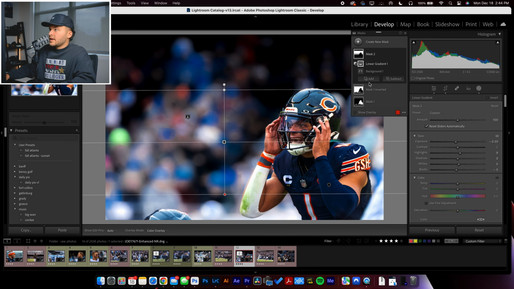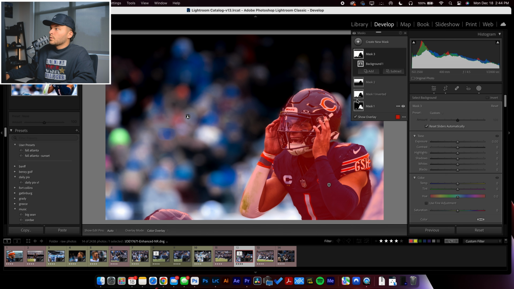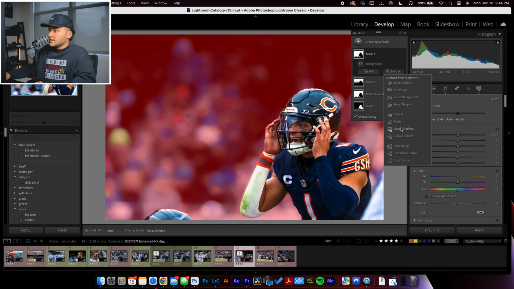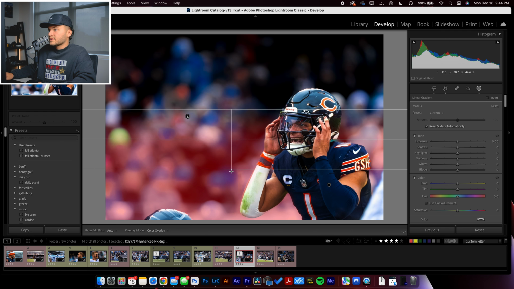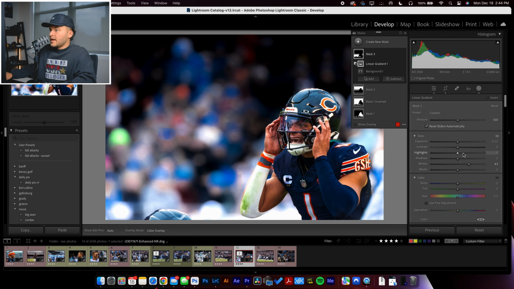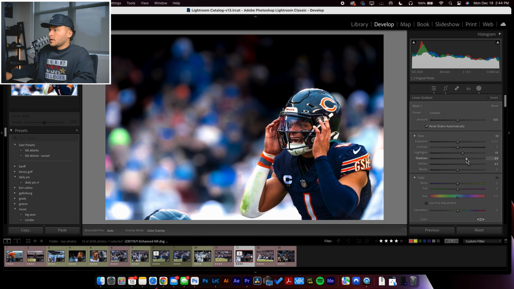And then we're going to do the same thing, select background. We're going to subtract, but this time we're going to subtract with the linear gradient, and this time we're going to subtract the top. So now we're only selecting the bottom. We're going to really brighten that bottom. So that gives us a nice gradient.